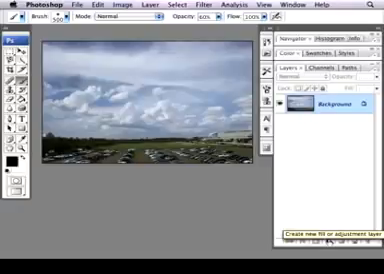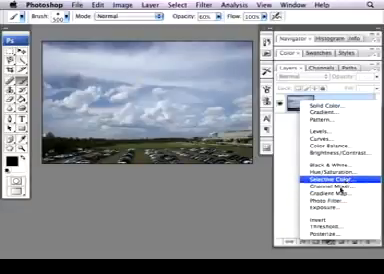Anyway, let me just show you guys where you can find adjustment layers, and then I'll show you why you should use them. This is where you find them, right down here. It's one of the only things visible when you first start out. It has this little yin and yang thing going on.